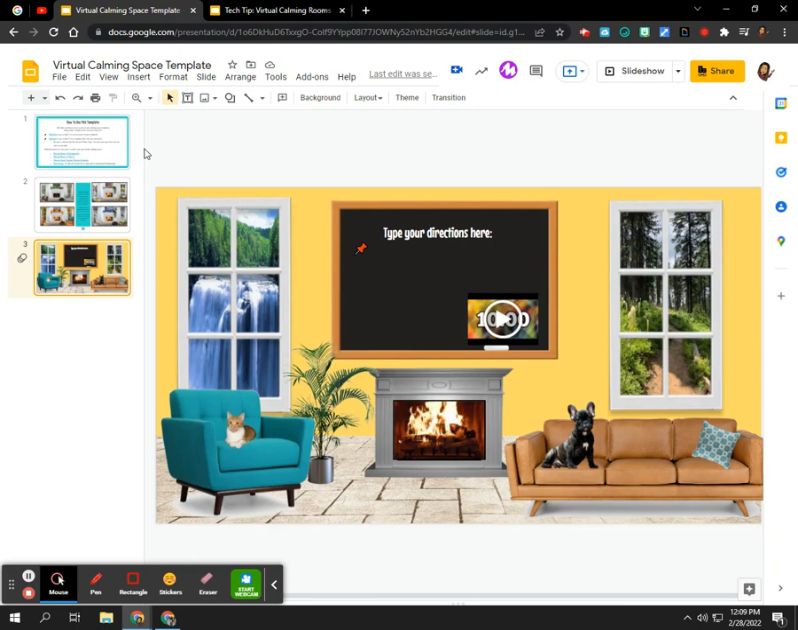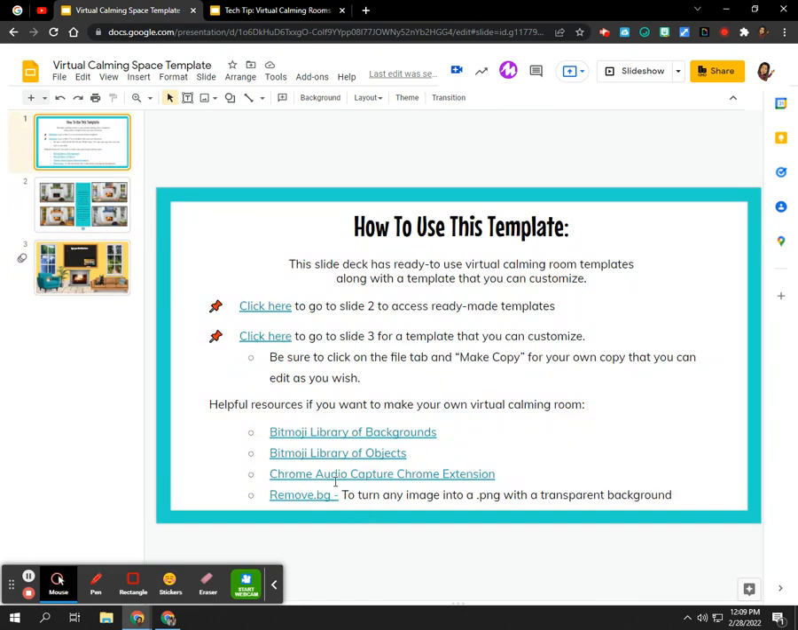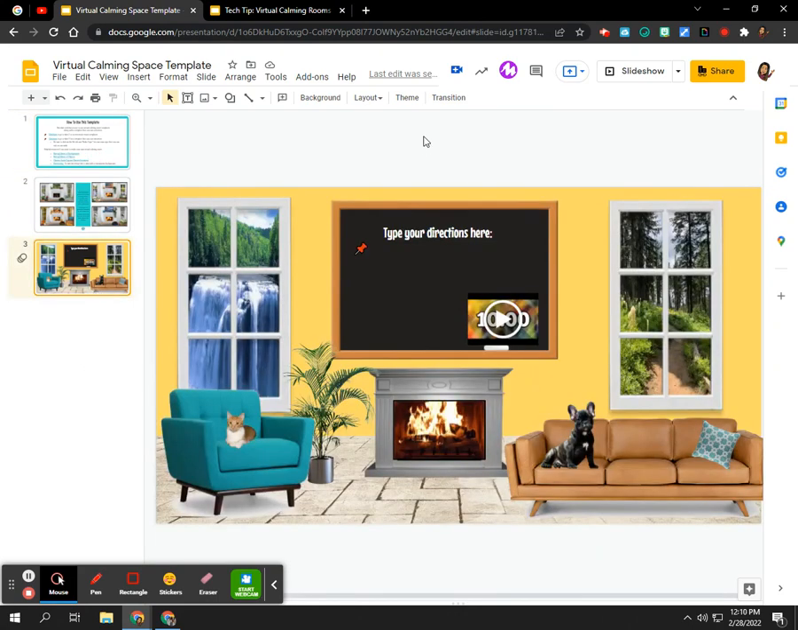Last thing that I am going to show you is how to add audio to your slide. So for example, when you have this on for students, if you want audio to play in the background, I would recommend using a Chrome extension called Chrome Audio Capture. Now, what I really like about this, and again, that Chrome extension is linked right here for you, is that it essentially records the audio that's coming out from your browser. It's not using your microphone.